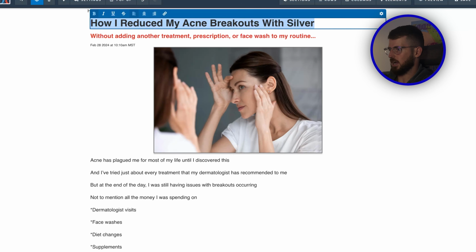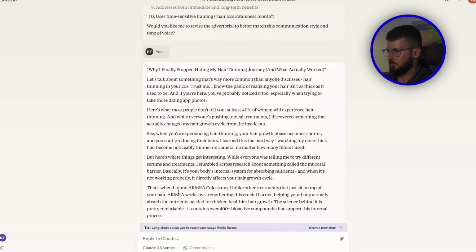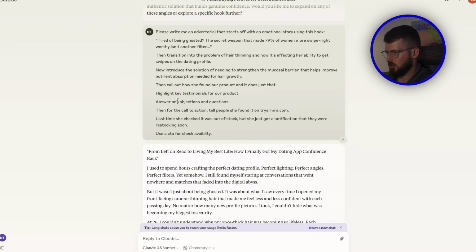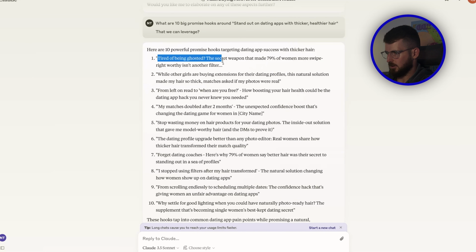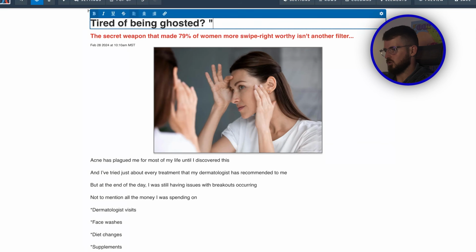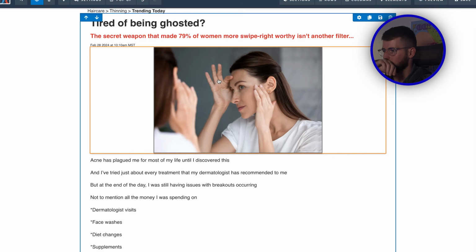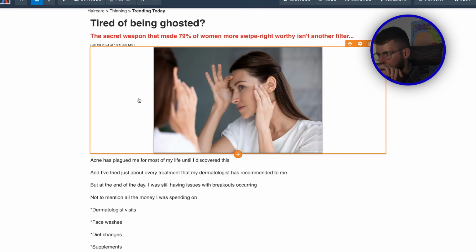And then here we can start copying over some of the stuff that we built out. Let me find, where's my good hook? I really like that hook. Okay, there we go. All right, I'm going to leave it like this. Ooh, tired of being ghosted. The secret after I made 75% of women more swipe right worthy isn't another filter.